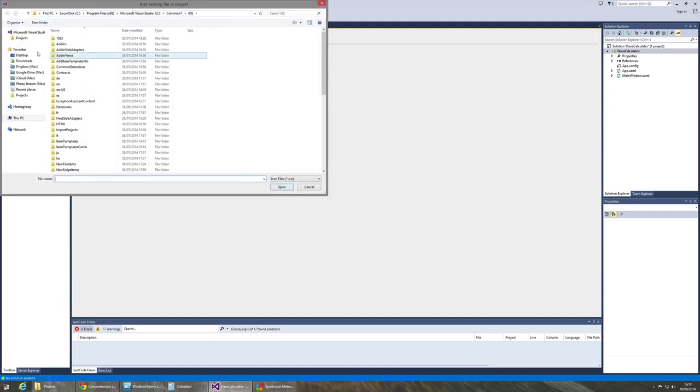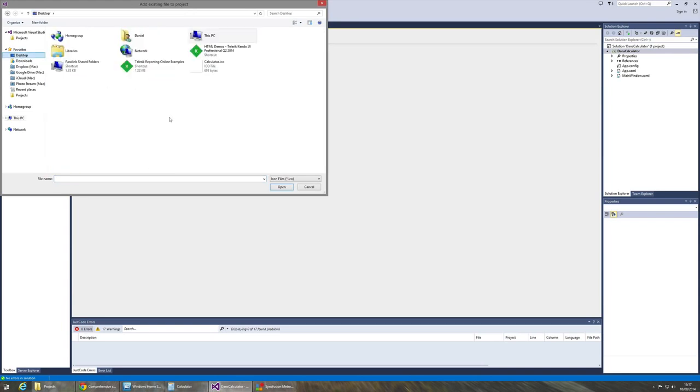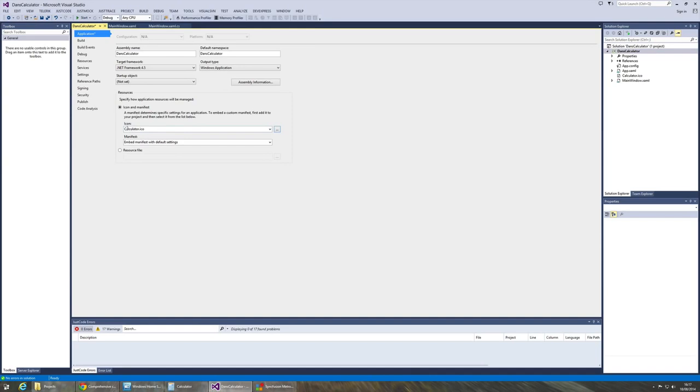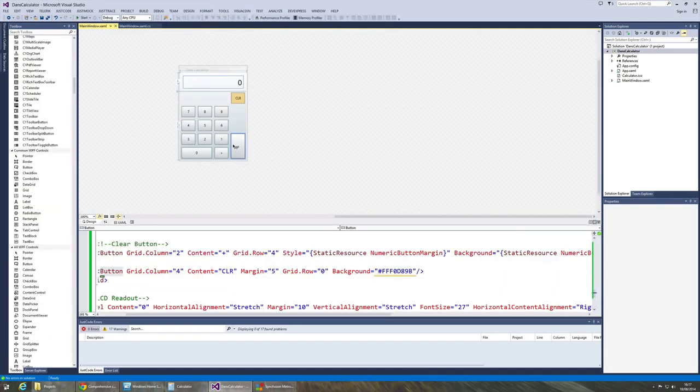So I'll click on that. I saved the previous one onto my desktop. There it is there. So we'll open that. Now it's set to Calculator, which is what I want, so I can close that.